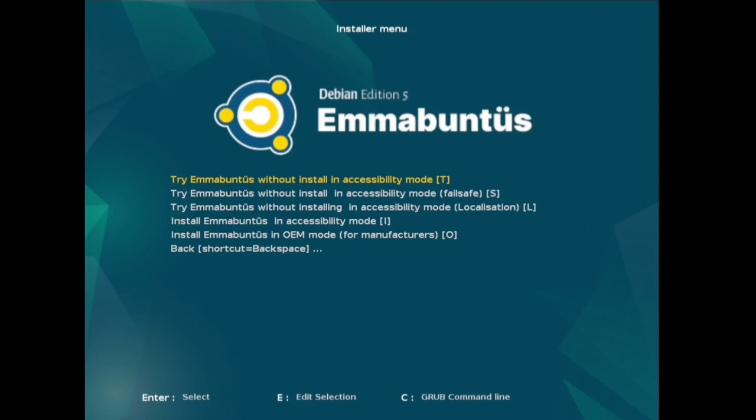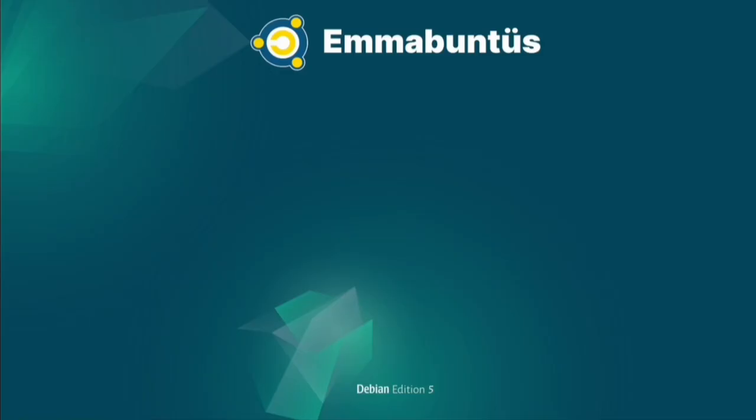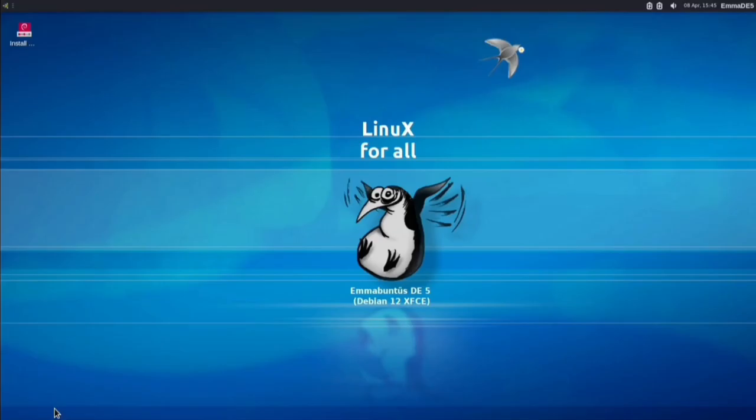And we are going to press the T key to launch a live session in accessibility mode, and then a well-known little melody will confirm that the live mode has been launched. Now we are going to wait for the system to load completely, and when it's ready, an accessibility window will open, enabling blind and visually impaired users to configure the various features. First, the system will inform the user of the different options available in this window.